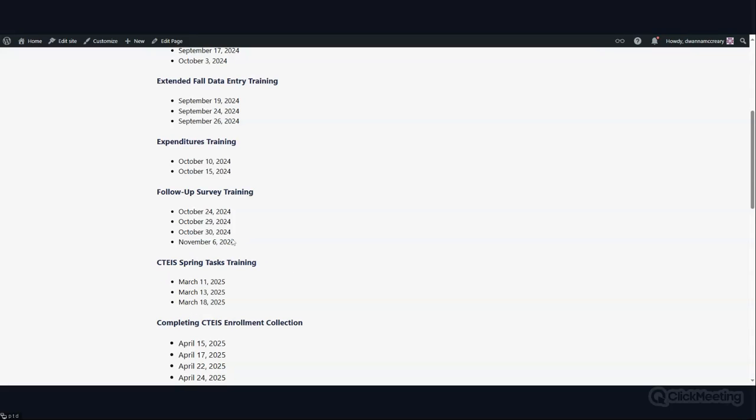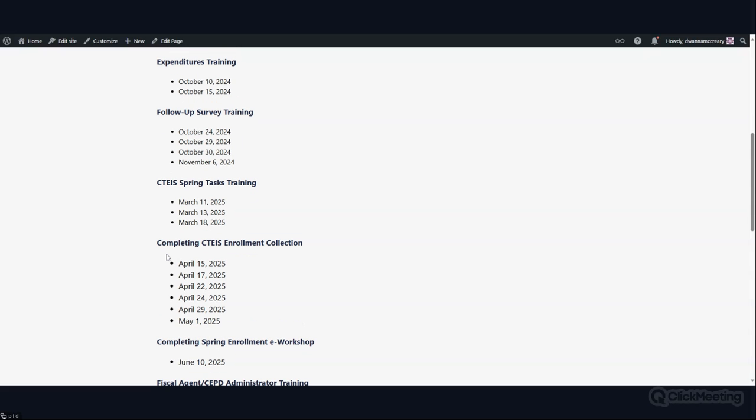And then going forward into 2025, we have our spring task training. That's when we do most of our enrollment information. And then we have our completing CETEIS enrollment collection. All of the training dates for 2025 are available there.